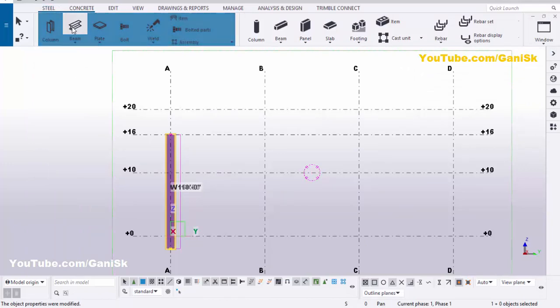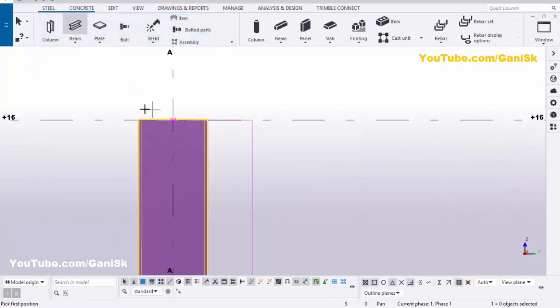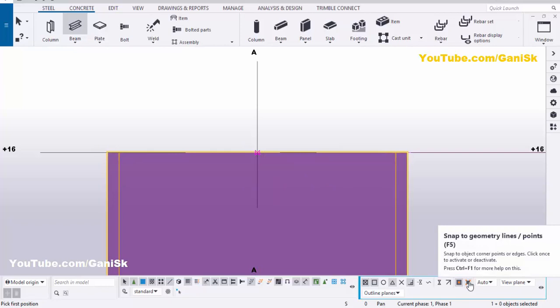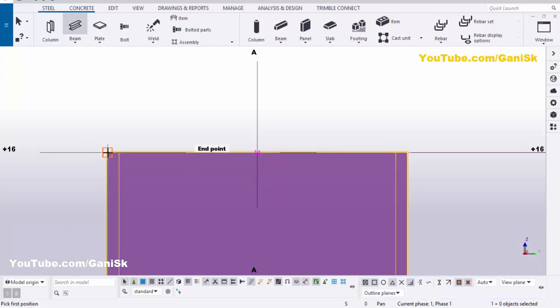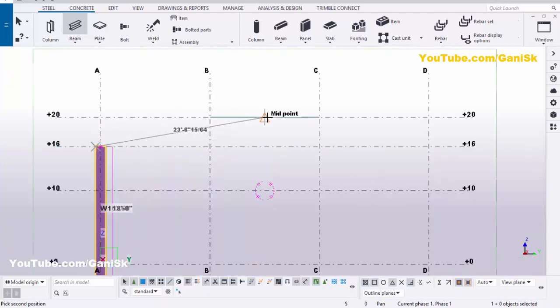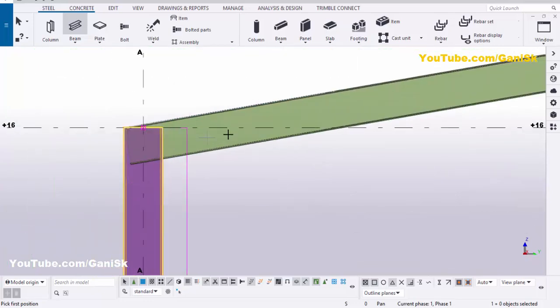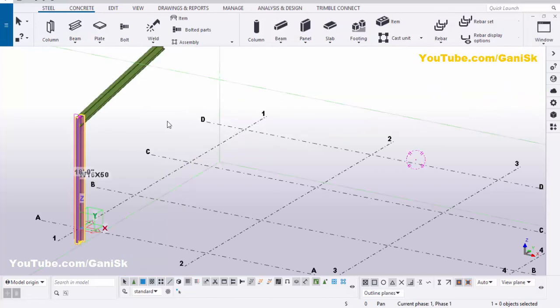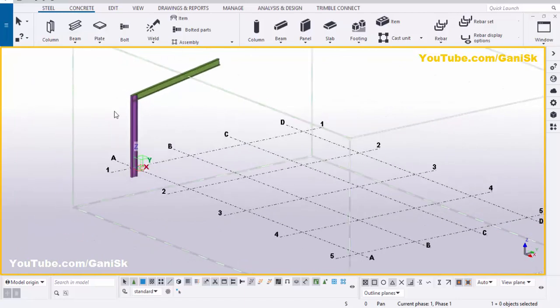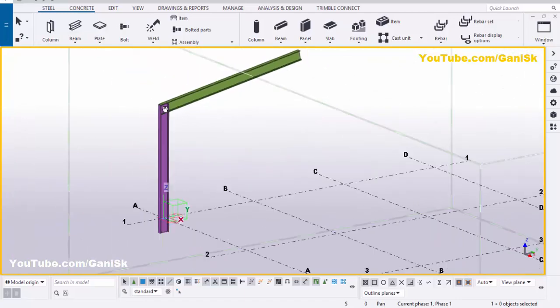Now click on this steel and select this beam and pick the first position here. If you're not getting this pick position, you need to activate this option, snap to geometry lines or points, and pick the first position here at the edge of this column and pick the second position at the middle of this grid. Okay, now we have the column and beam. Right click on mouse, interrupt, click on window and select this 3D view. Click on space, right click on mouse, 3D view. You can see now we have columns and an inclined beam like this.